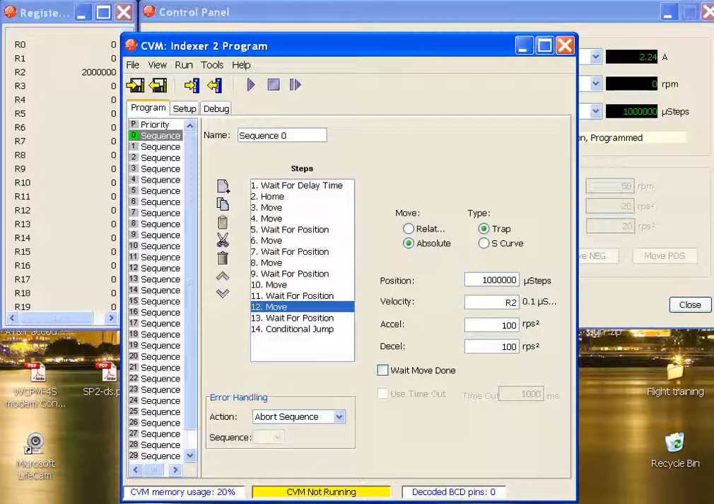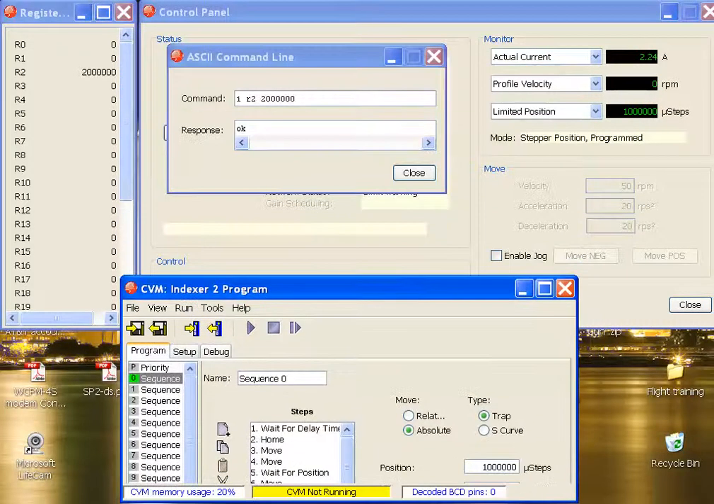So in the beginning, we have R2 is equal to 2 million here. This is counts. So I think this is going to be 600 RPM.